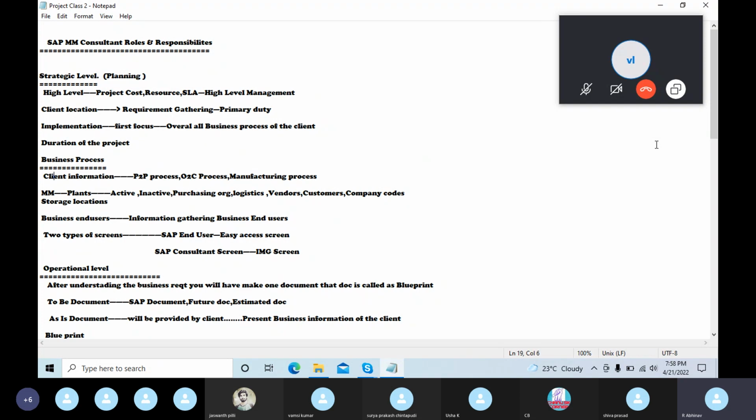And in SAP, we have two types of screens: the SAP end user screen and the SAP consultant screen. The end user screen is like an easy access screen. The end user will be posting day-to-day transactions in it. And coming to the consultant screen, like the implementation management guide, it is related to configuration.